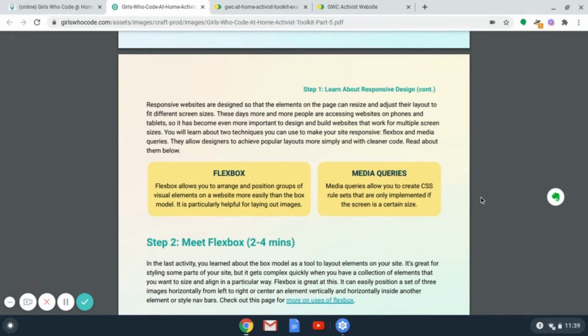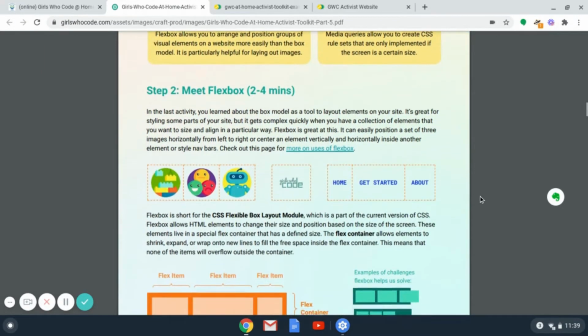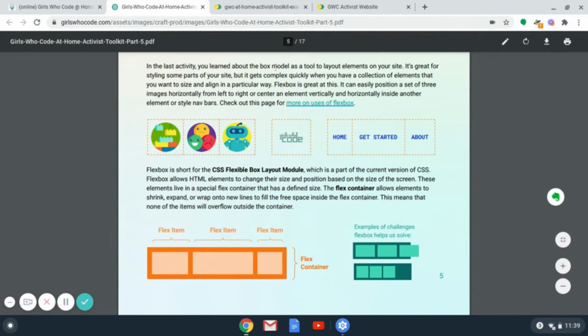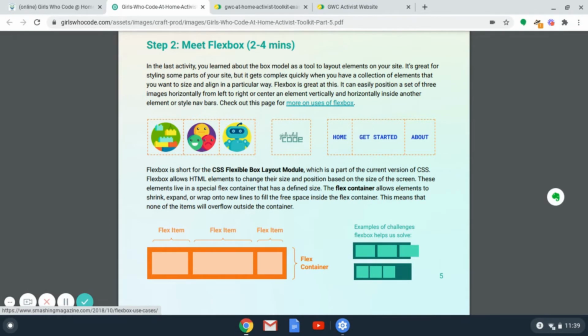All right, so I'm going to scroll on down and we're going to meet the Flexbox. Again, this is a really short portion. We're just kind of talking about what that is. So like it says in our last activity when we were doing part 4, we learned about the box model as a way to lay out elements on our website. And it's really great for some things, but like it says, when you have a collection of elements, like our images, that you want to size and align in a particular way, it can get difficult when the screen size changes. So Flexbox can help us out here.